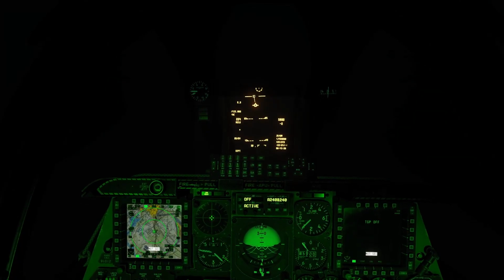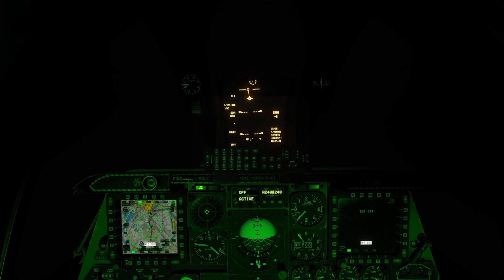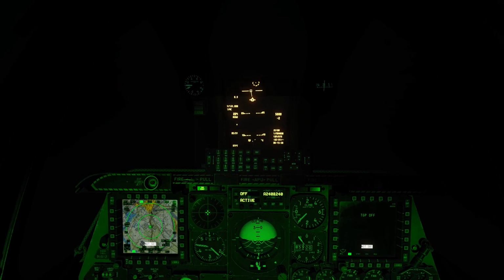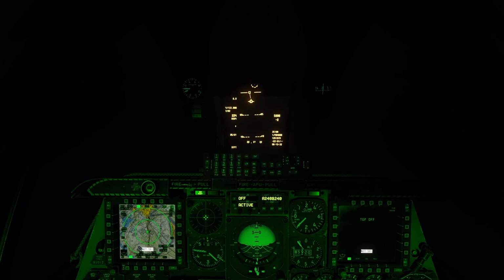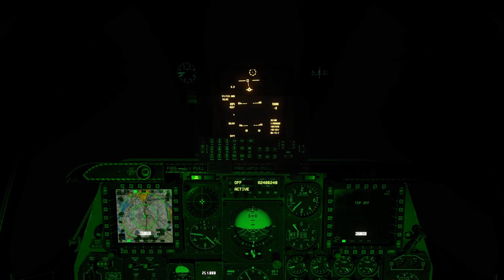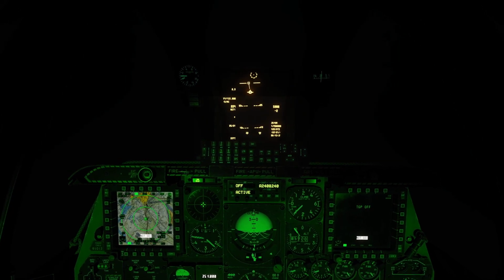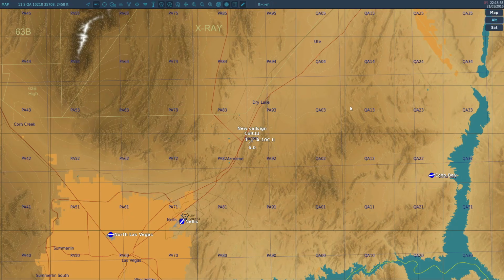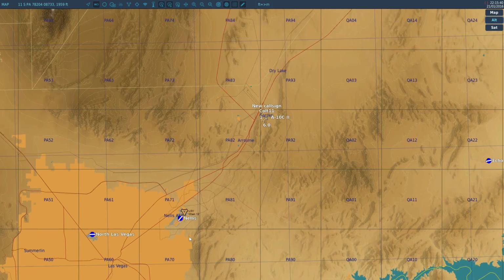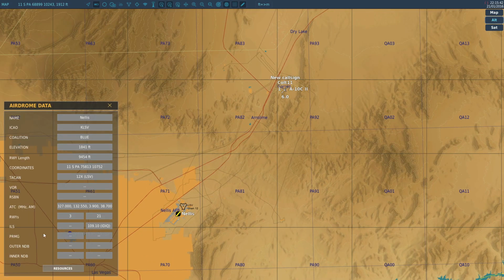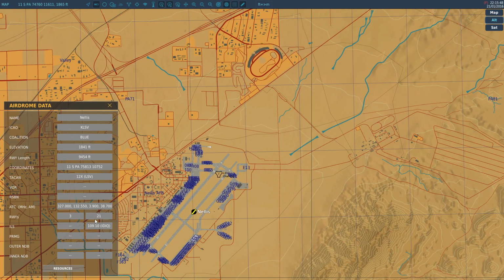Hey guys, so the problem with landing at night is that you can't see the runway. Now luckily we have something that can help us, which is the ILS, or the Instrument Landing System. The way that you can know if an airport has ILS is by clicking on the airport, and you can see ILS here, and you can see which runways have it. Now here at Nellis, only runway 21 has ILS, and you can see the ILS frequency.